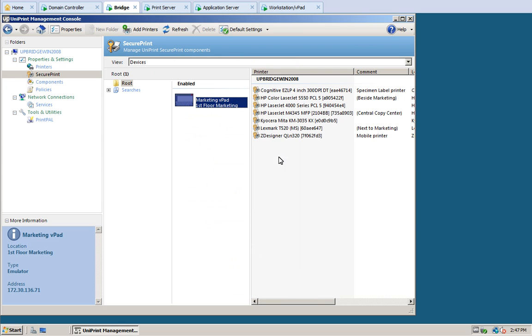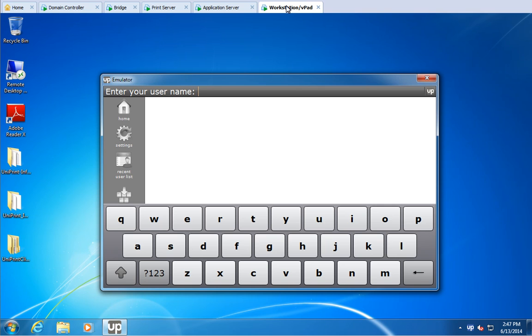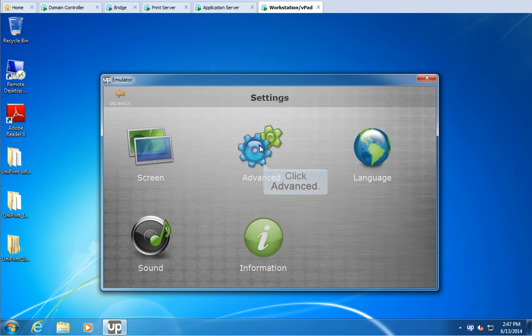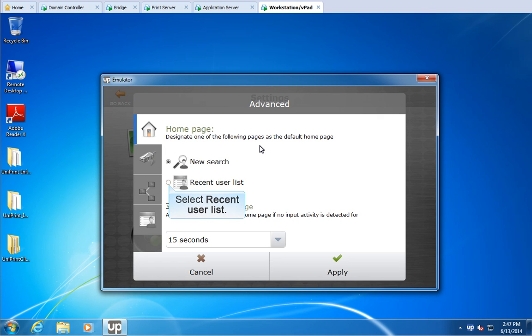Let's go back to the vPad to see the changes. Another setting that you may want to change right away is the default homepage. The default homepage you see here is New Search. To change the default homepage, click Settings. Click Advanced. And then select Recent User List.